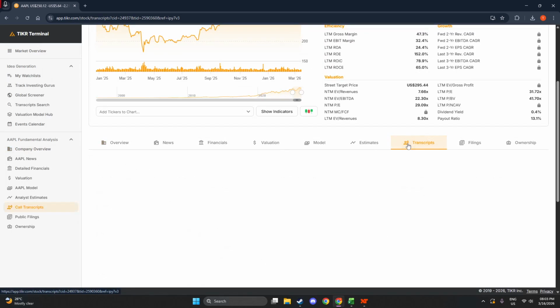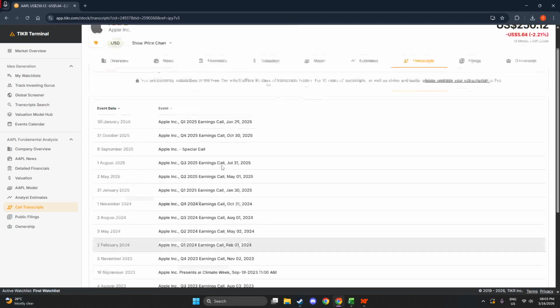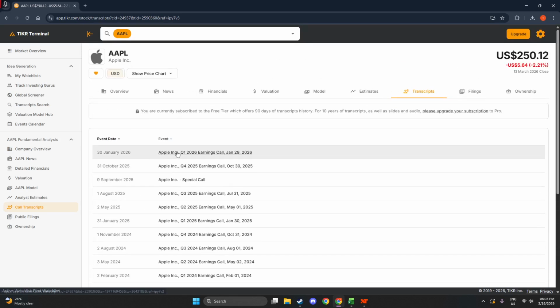subsidiary or parent. Once you're on the company's page, look to the left navigation panel and click Call Transcripts. This takes you to a dedicated area where TIKR organizes earnings call and conference transcripts specifically for that company, making it easy to focus on spoken commentary rather than digging through filings.